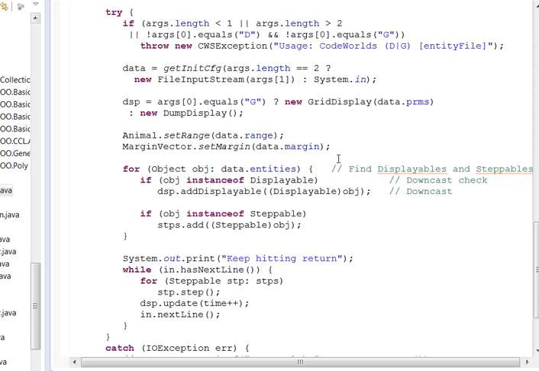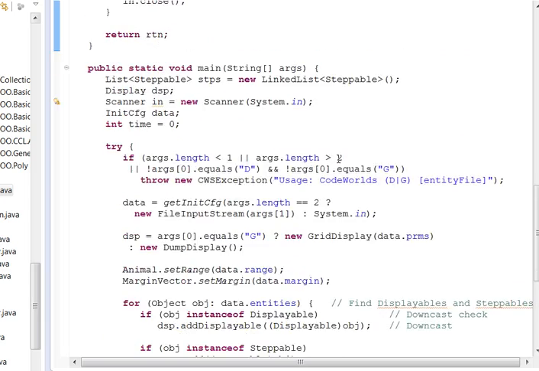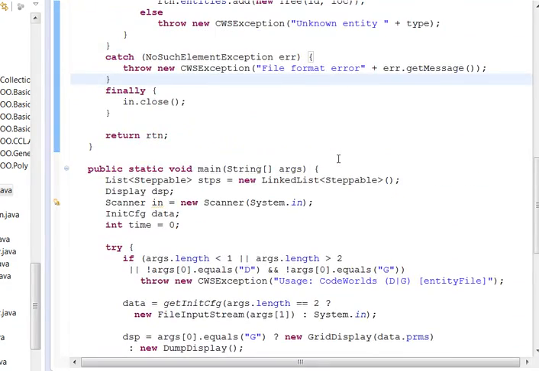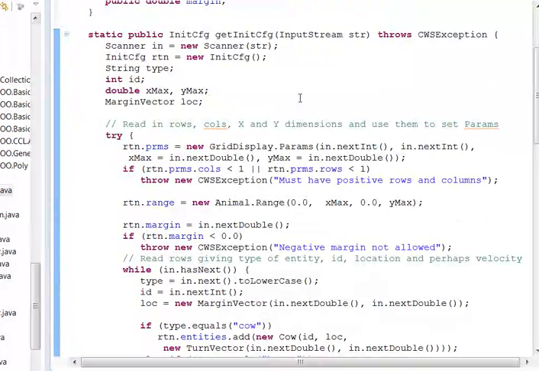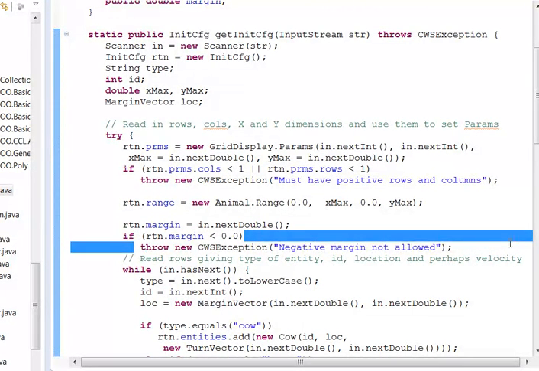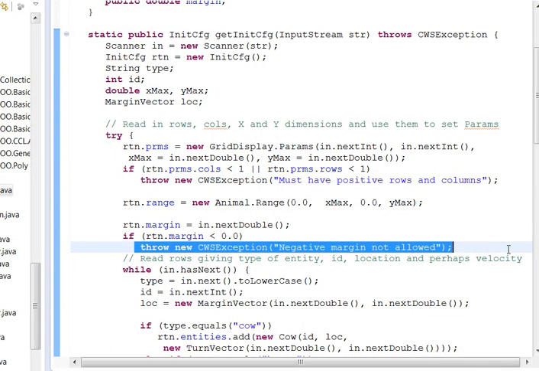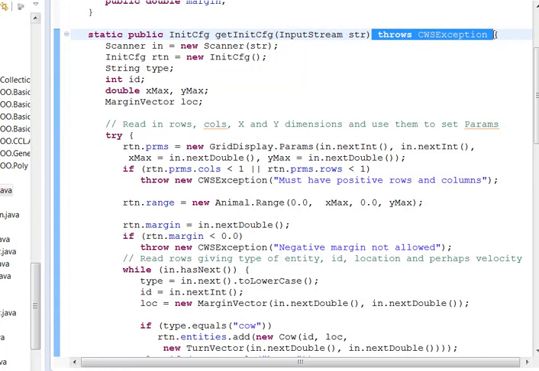To make exceptions somewhat less surprising, every method that might throw an exception back to its caller must announce this fact with a throws clause after the function header, listing all exceptions that might erupt out of the method when called. And you can see an example up here in getInit config, where it has several throws of CWS exception that are not handled by any catch block in get config and thus would be thrown back to the caller. And the throws CWS exception in the getInit config header announces this.